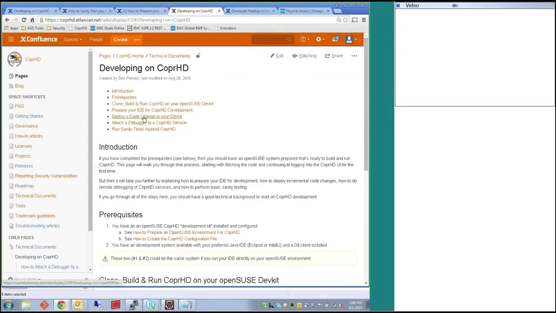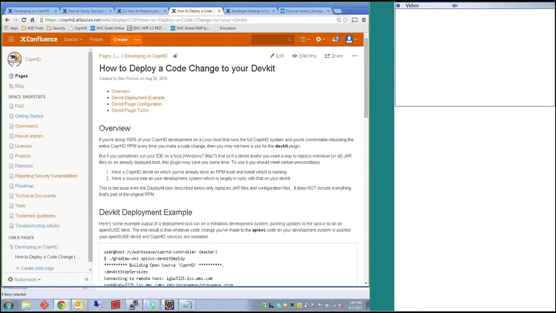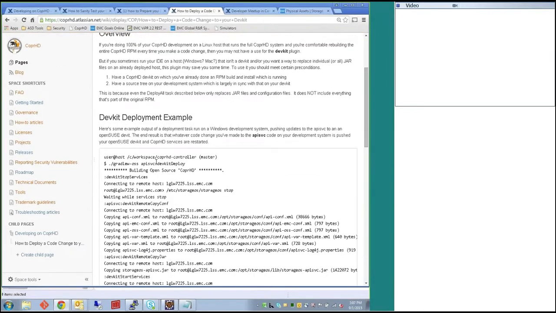How to deploy a code change to your DevKit. Assuming you've got your IDE set up and running, the Gradle build has a set of tasks that you can run that will take a subset of the Viper code and replace what's running on your DevKit with it. It will stop the services that are running on the dev kit. It will copy over one or more jars and XML configuration files. It will restart the services for you.